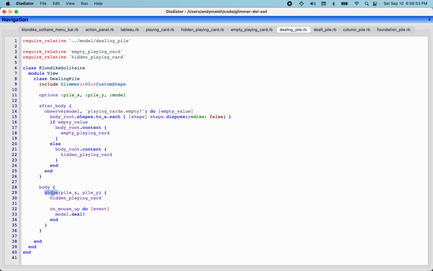And shape, when you say shape, this is just a generic shape that is basically representing a general shape, and then within it you can declare specific shapes. So by default I start with a hidden playing card within it, and also I have a listener here that's saying if I click it with the mouse and then mouse up, meaning I remove my finger from the mouse button, it'll basically deal a card. It'll call its model, which is the dealing pile model that we saw earlier, and it'll deal a card. And that's all it does here.